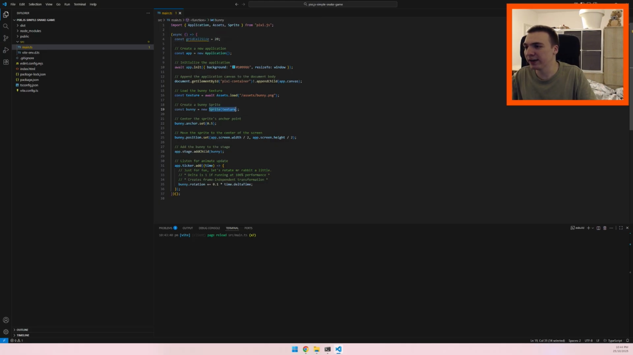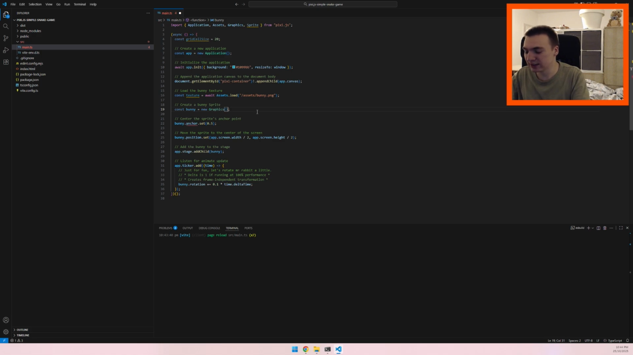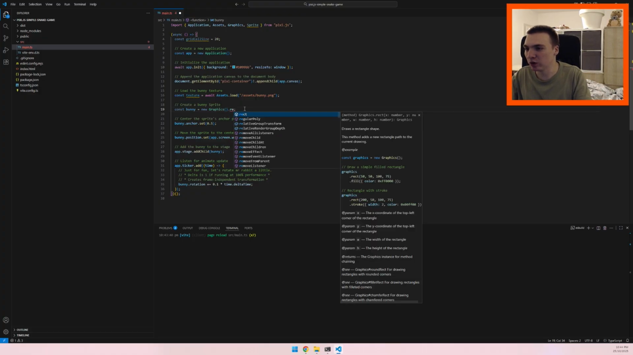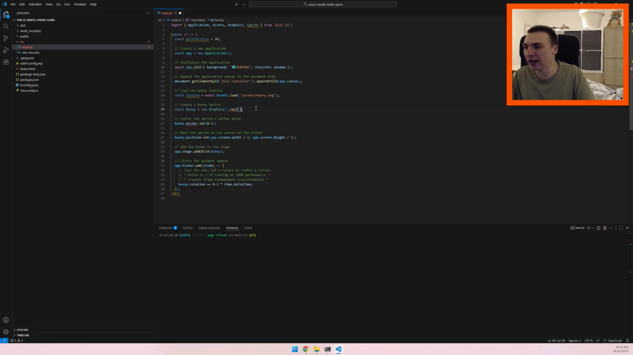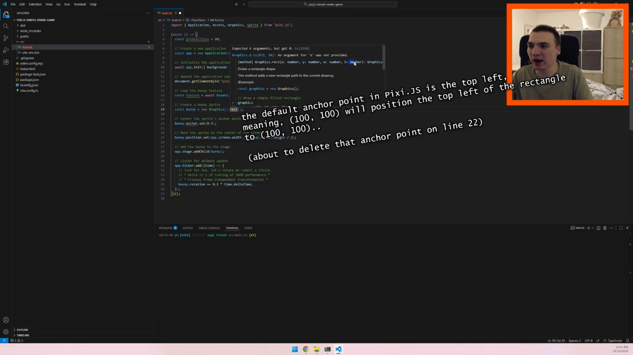Now we can go here, and instead of creating a new sprite, we can create a new Graphics. A Graphics is a type of object, and this can be a square. So we will call rect. A rectangle can be a square. By the way, this automatically added the import for Pixi.js. This rect is expecting four arguments: the x, y, width, and height.